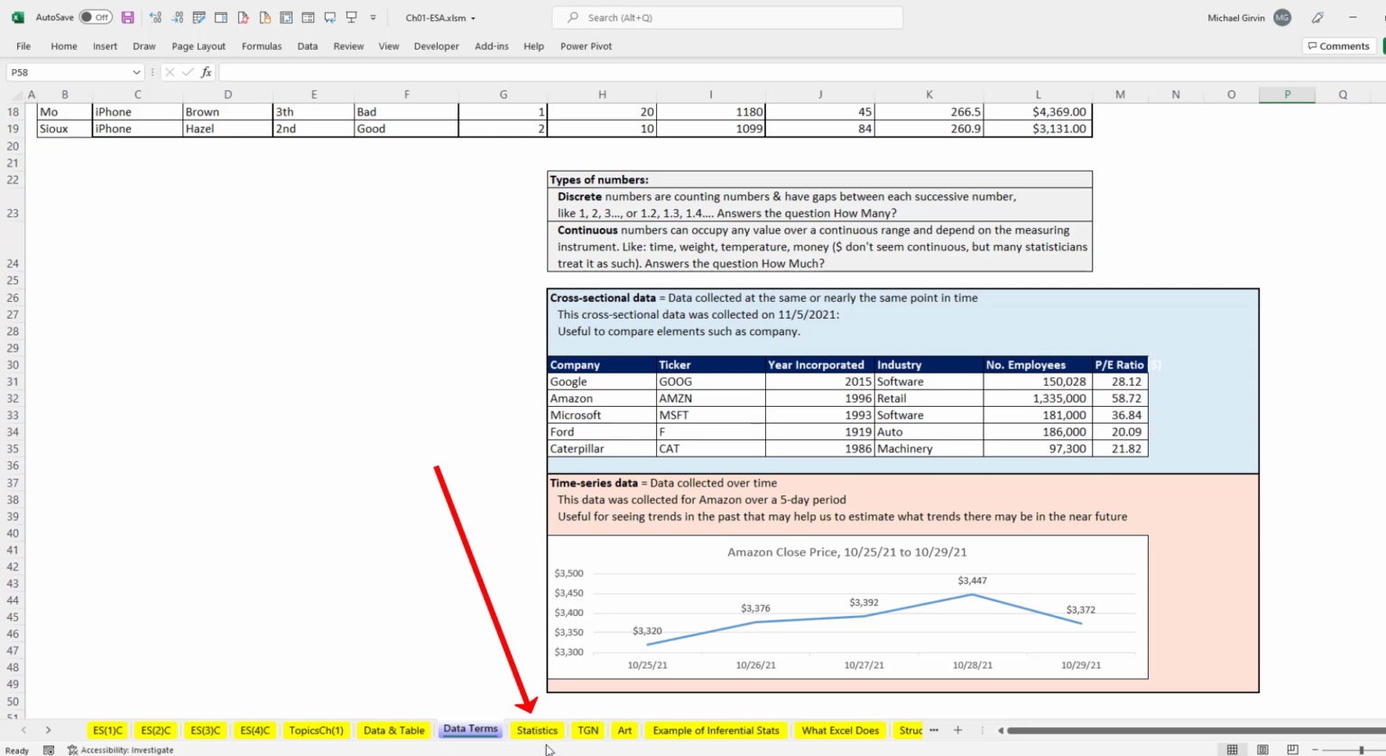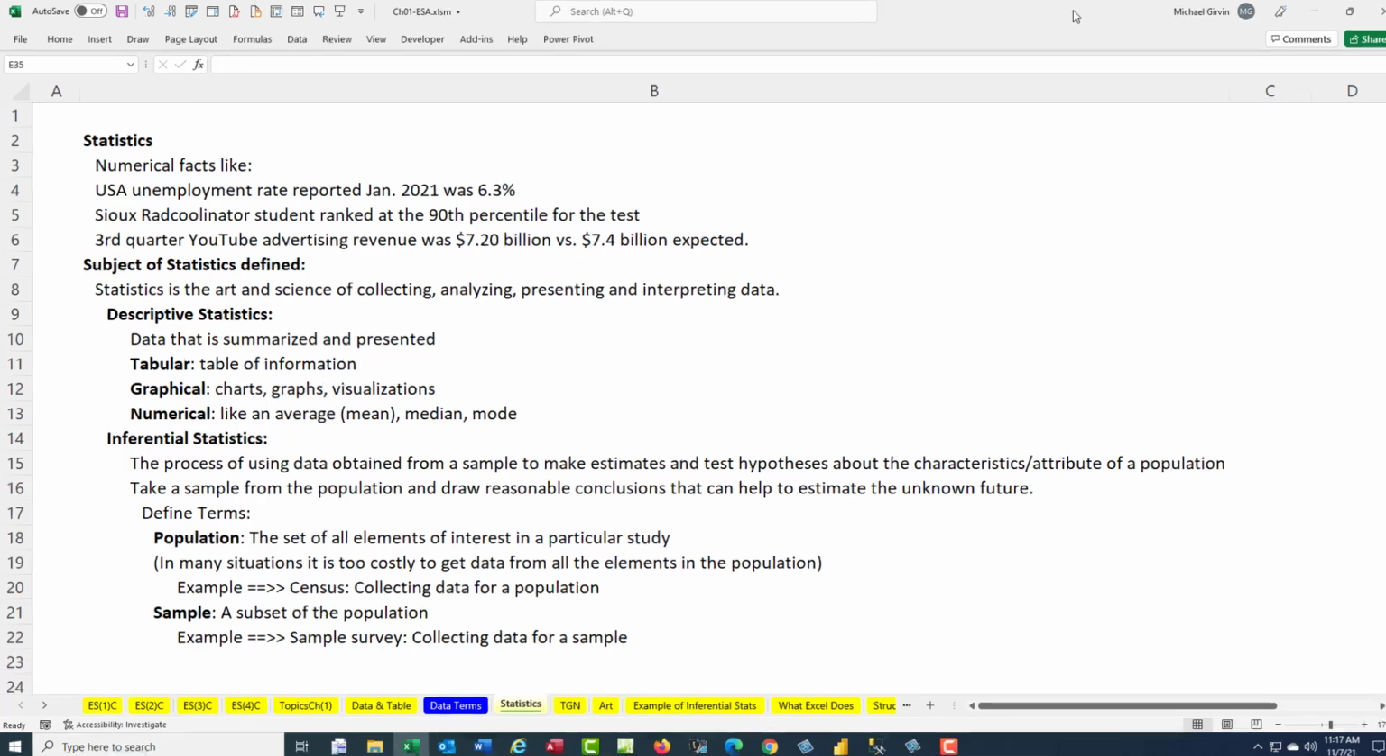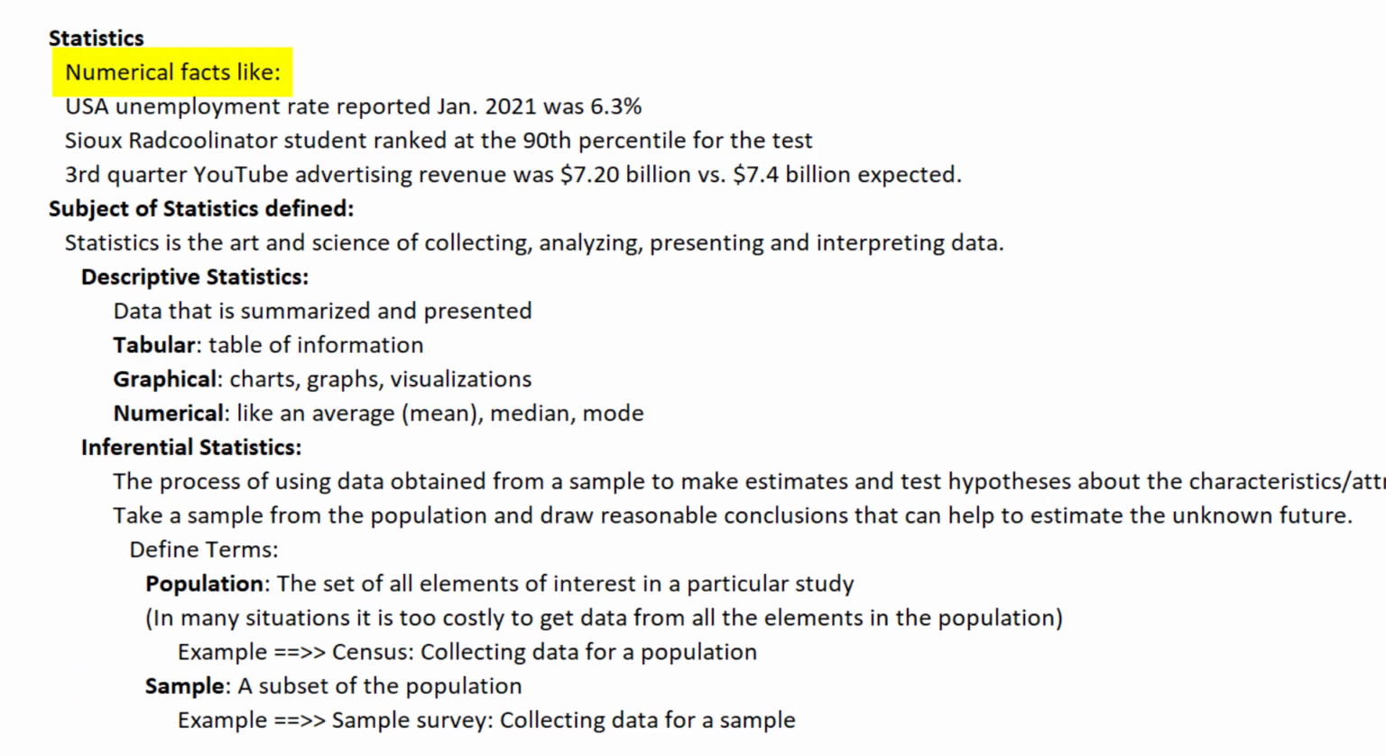Now we next want to go talk about the definition of statistics. So I'm going to click on the Statistics Sheet tab. Now the definition of statistics, well, there's number facts like the U.S. unemployment rate reported in January 2021 was 6.3%. A student ranked at the 90th percentile for the test. Third quarter YouTube advertising revenue was $7.2 billion versus $7.4 billion expected. 6.3, 90th percentile, 7.2, and 7.4 billion. Those are all numbers that are statistics.